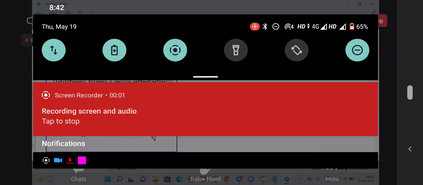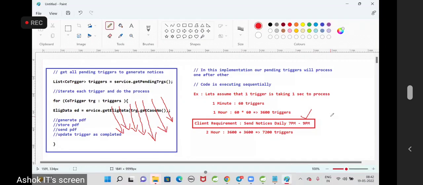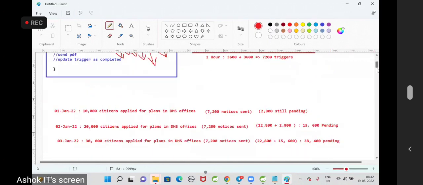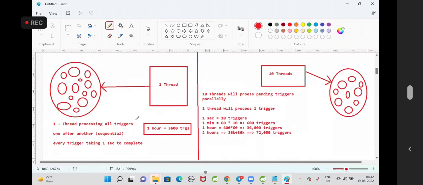Hours of time to process all the pending triggers. In a few days you may get 1 lakh pending triggers also. A few days you will get 20,000 triggers. A few days you may get 10,000 triggers also. Right. Now if you execute our program with one thread, it is taking 1 second to process one trigger.